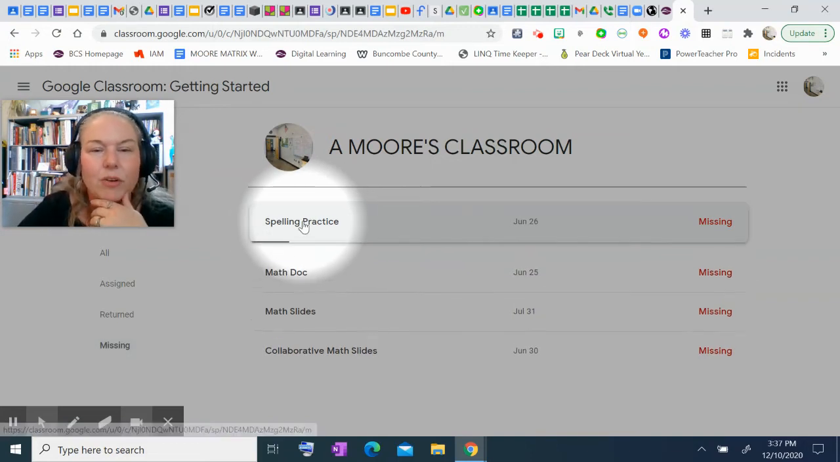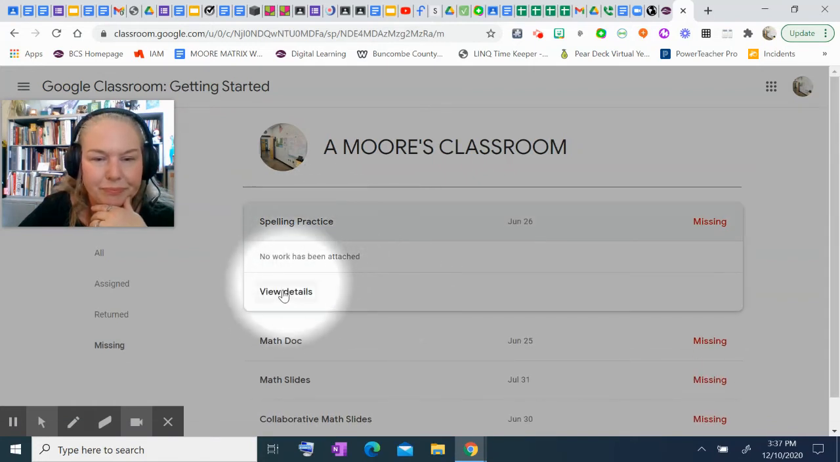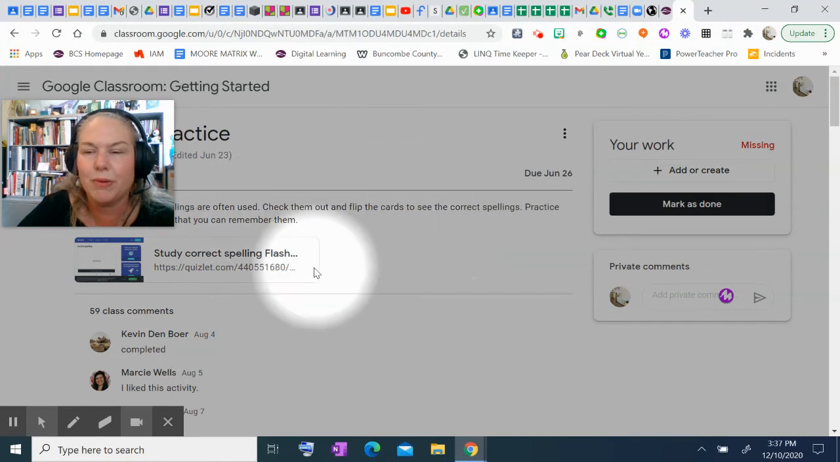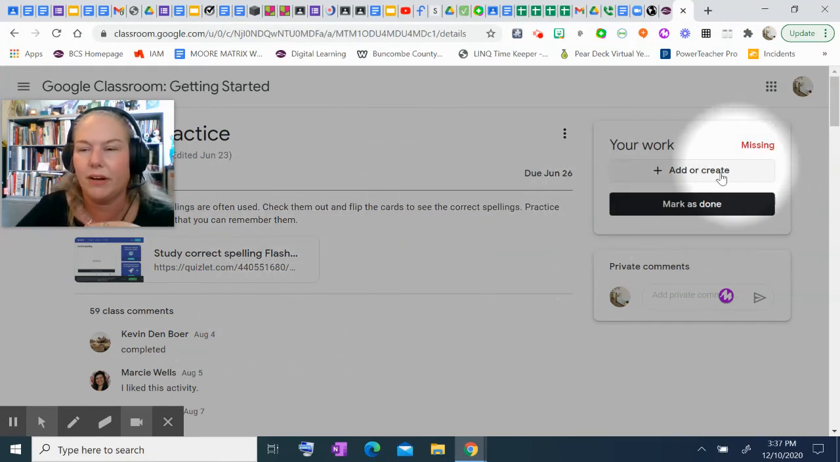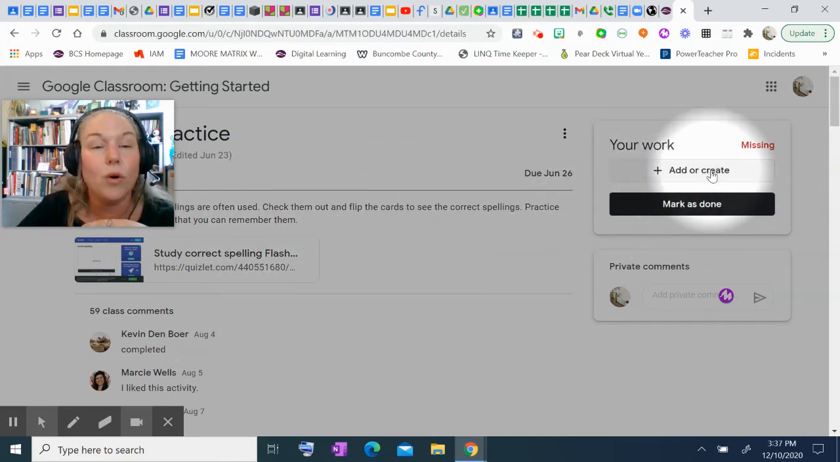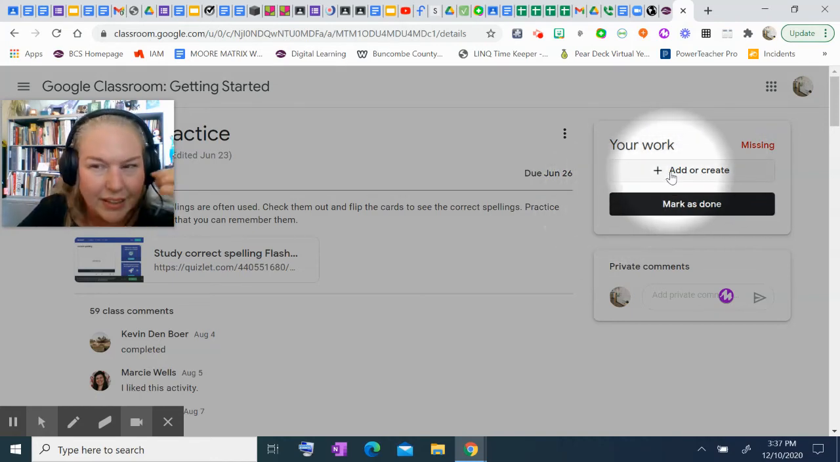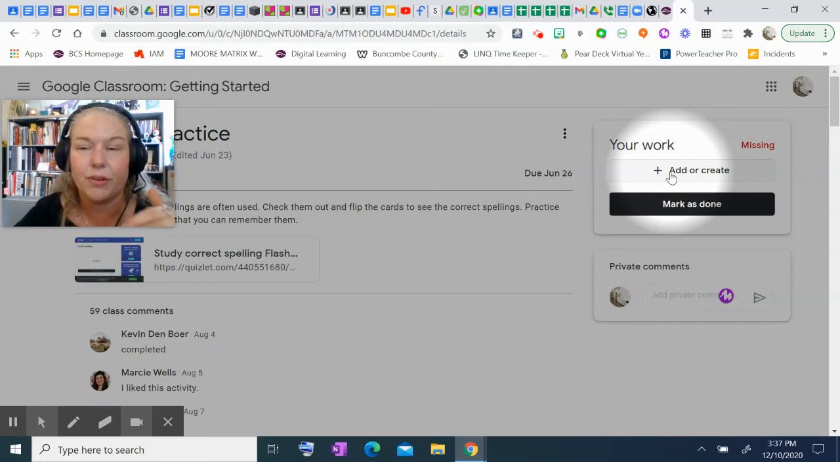So then you'll click on the assignment, you'll view the details, and then you'll do what you're supposed to do: type, or add or create. Or if it's a Google Form assignment, which most of mine are, you don't really have to add or create anything. You can, if it's easier. For the journal today, I've got it where you can just post the answer in the answer box below the classwork.